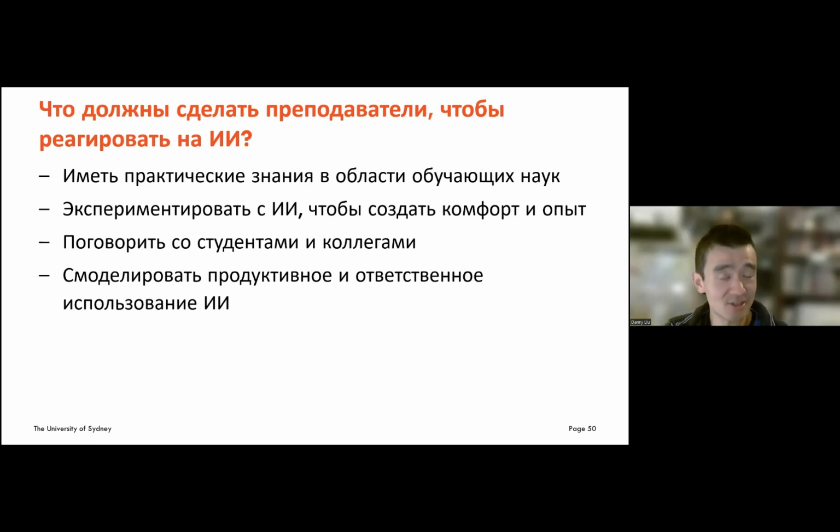The next thing is to actually experiment with the AI itself. So run some of your assignments through it. Try some of the prompts that you've seen today, because the more that you use it, the more comfort and expertise you'll build with it. You don't have to become an expert in it, but I think it's our responsibility as teachers to be able to learn the technology enough so that we can help our students understand it better as well.